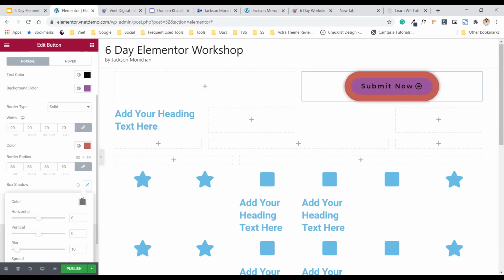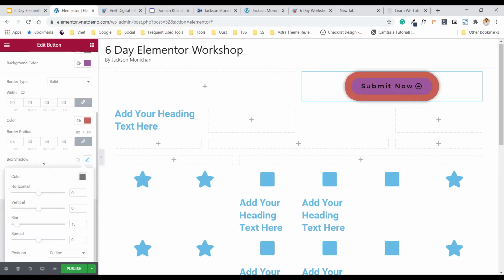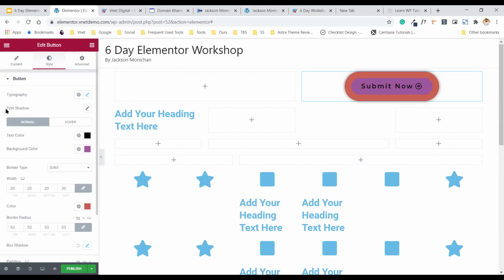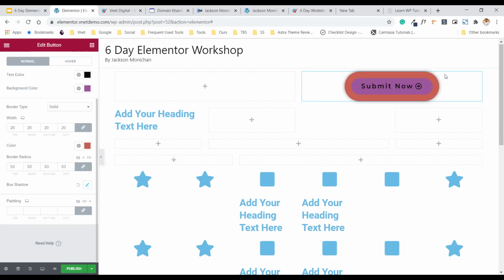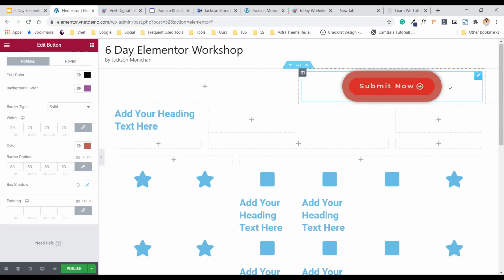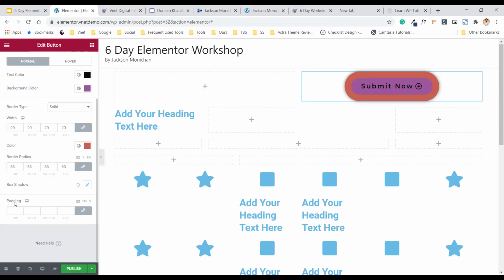Similarly, you can go ahead and give a shadow for the box as well. On the top you saw that is text shadow, and at the bottom you have a box shadow. Now whatever is this full box, it will have a shadow. And apart from that, you have something called padding. I will not be touching padding today. We'll see it in the next classes, because padding is a much broader thing.